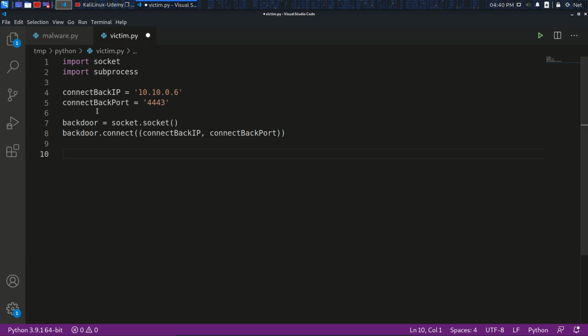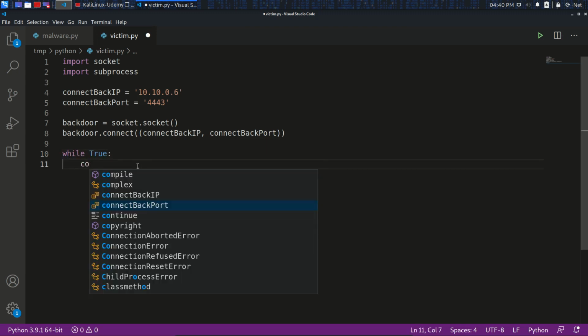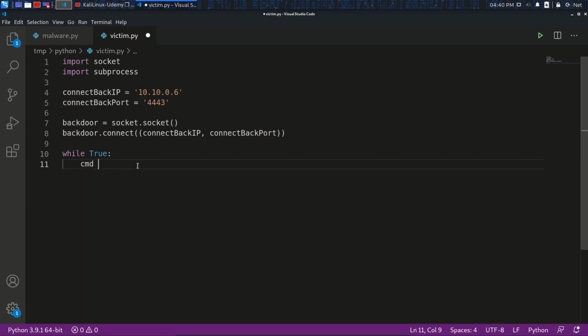So let's close for the scanner. We need a loop. We use true: while True, cmd is equal to backdoor, so our socket, dot receive. We want to receive 1024 bytes. We have to decode that, cmd.decode. So when receiving, we do decode. When sending, we do encode before sending.